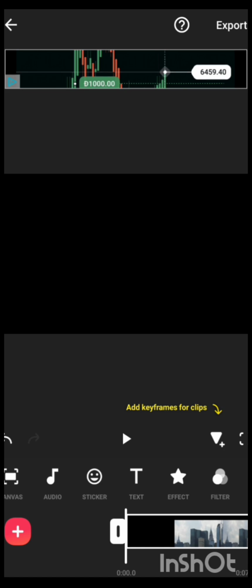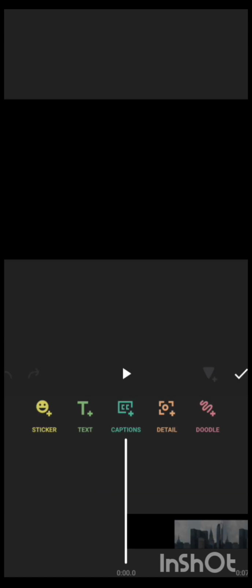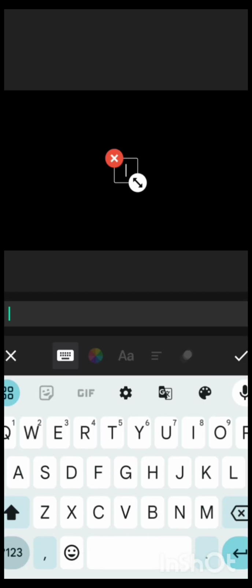If you want to add text or a sticker, just tap text or sticker. You can customize font, colors, and positions to make your video stand out. It's like adding a personal touch to your video.